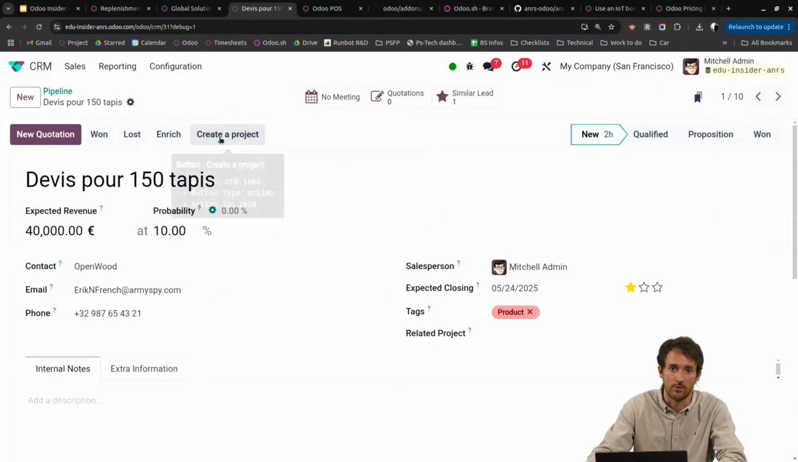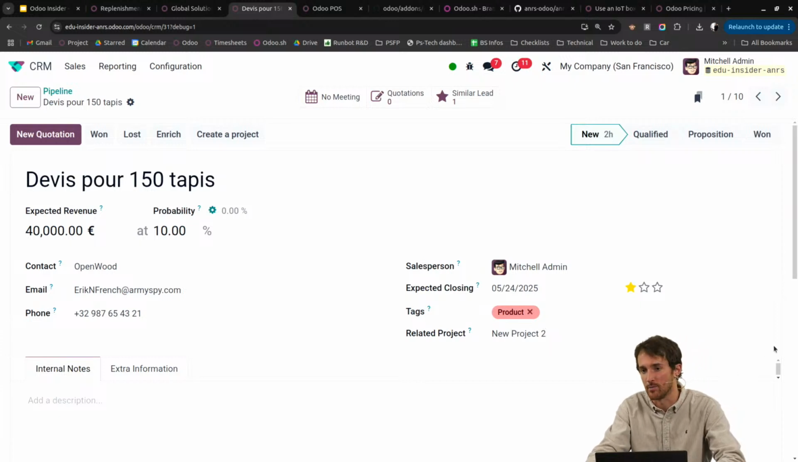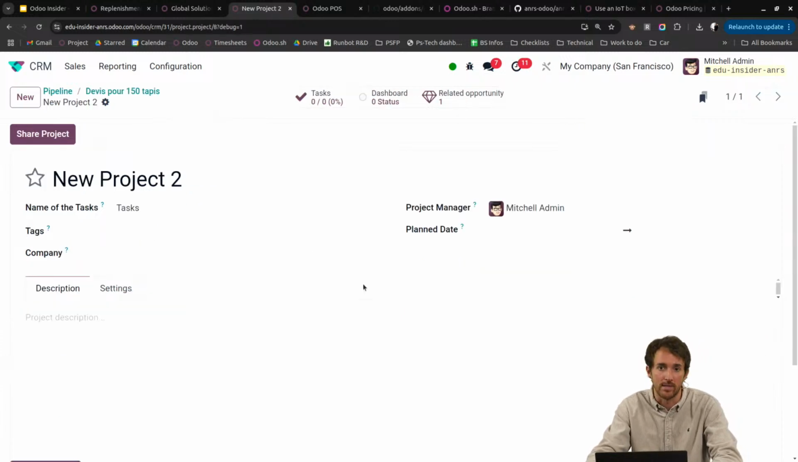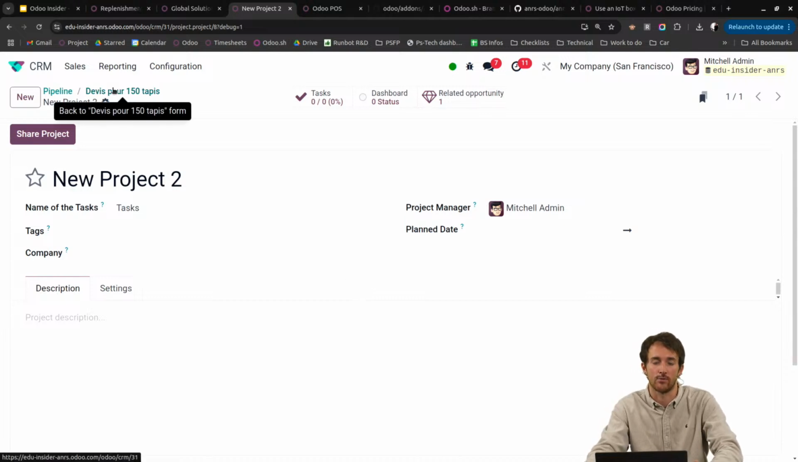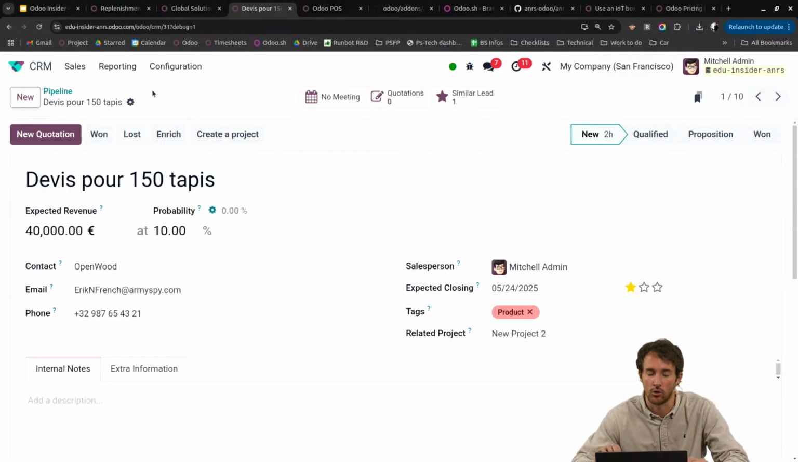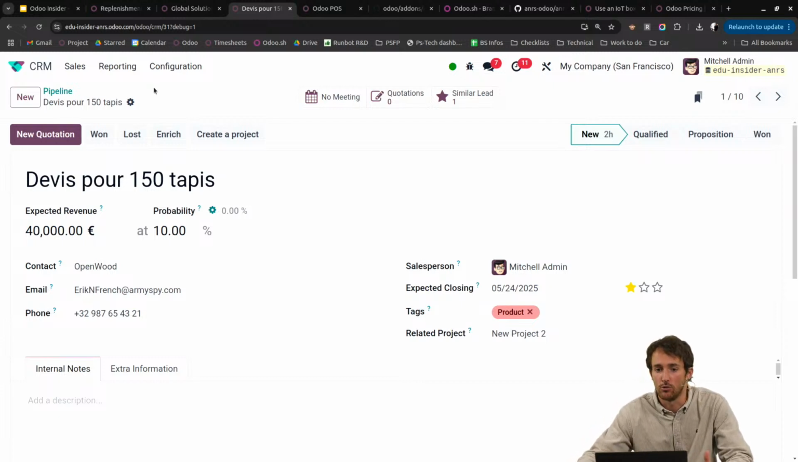Now I have the possibility to click on create a project and directly get a new project created here that will be linked to this. This project will be empty, of course, because I did not do anything for now, let's say, to make it automatically computed or populated with some data. That's something that you could do.